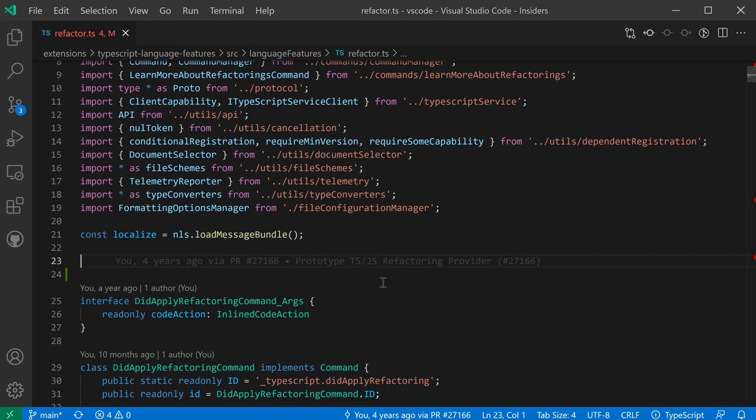The Explorer Copy Relative Path Separator setting lets you configure the type of slash used when you copy a relative path in VS Code. This is probably most useful if you're working on Windows and want to change the copied paths to have forward slashes instead of backward slashes.